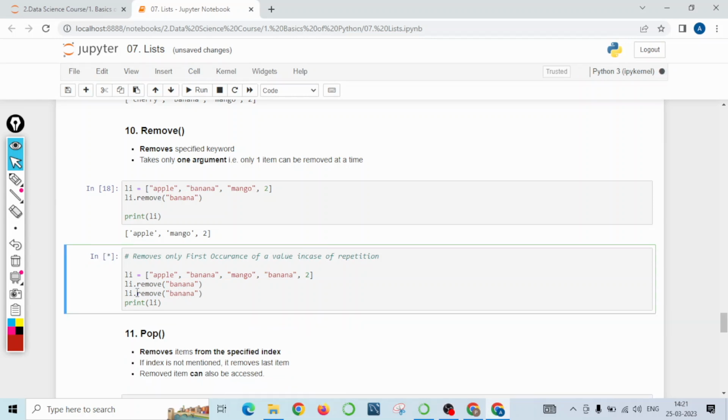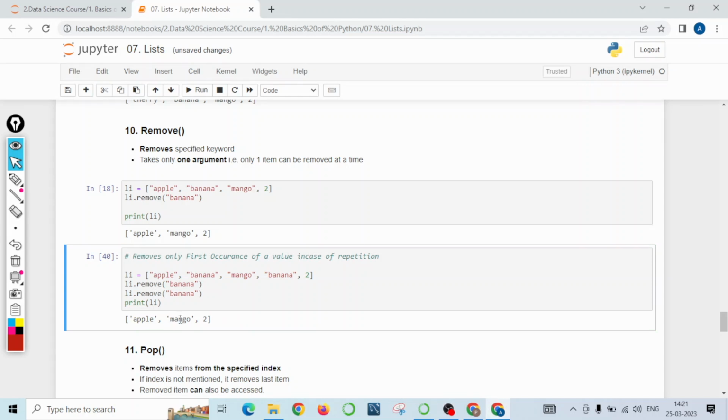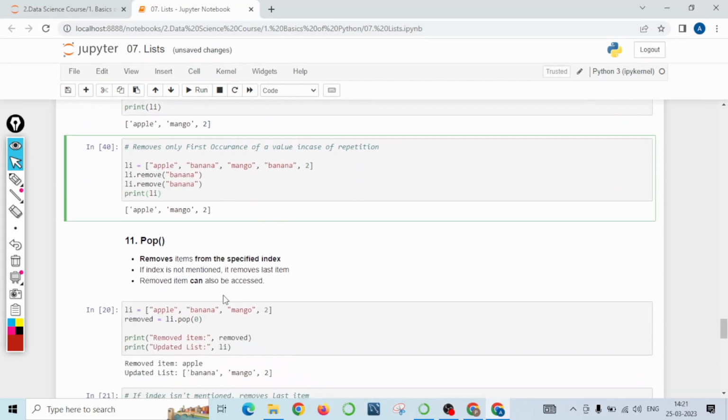Now what we get is no bananas because twice banana has been removed. All right. That is how the remove function operates. Now coming to the pop function, it removes the items from the specified index, right? The remove function removes the items, so we explicitly mention which item we want to remove, while pop is an index-based removal. So we essentially write li.pop and mention the index.